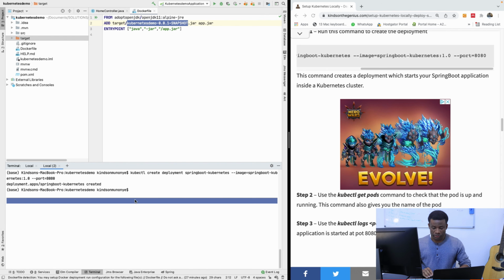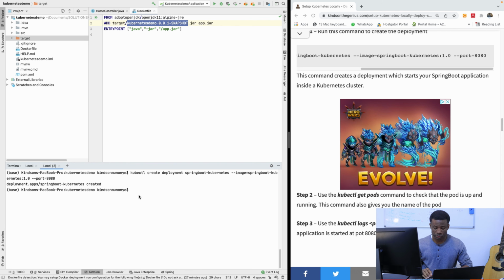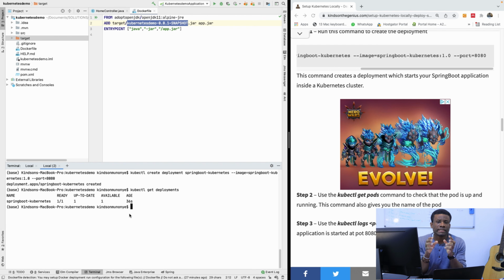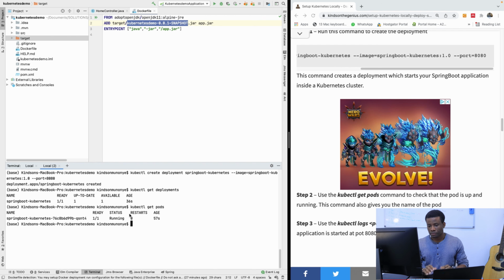So what I'm going to do now is run a command to check that the deployment was created. I'm going to say kubectl get deployment, and you can see that we have one deployment and it's ready and it's up and running. Now I want to see the pods inside the node because the pod has been created. So I'm going to say kubectl get pods. We have only one pod running. This one pod is simply like the container where your application is running.